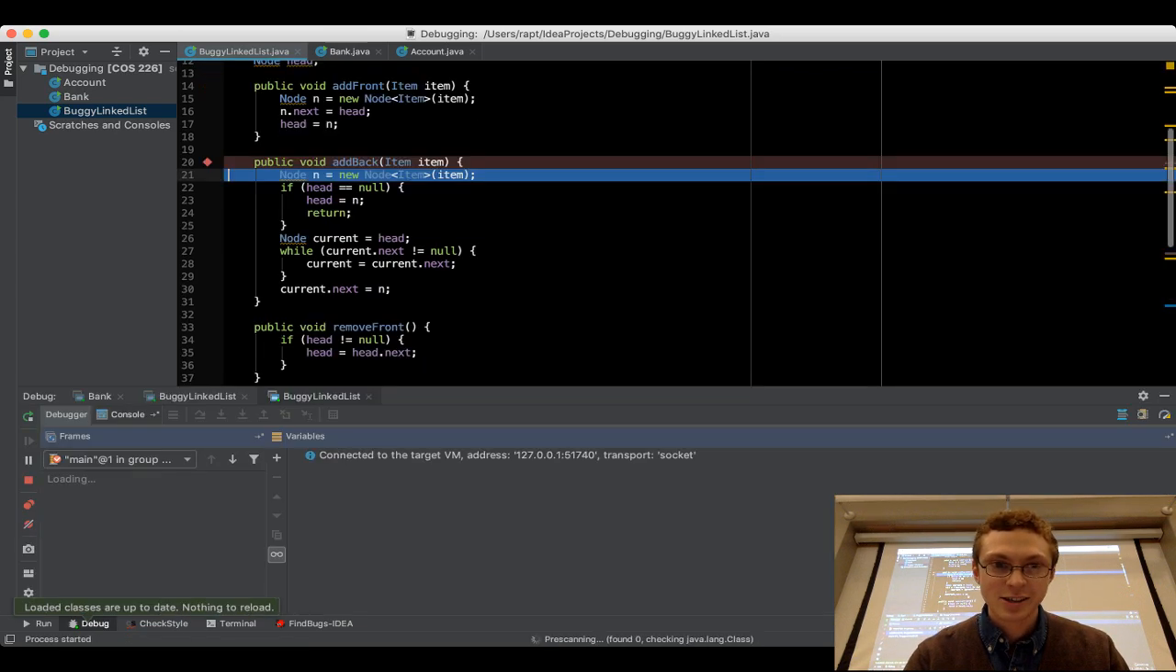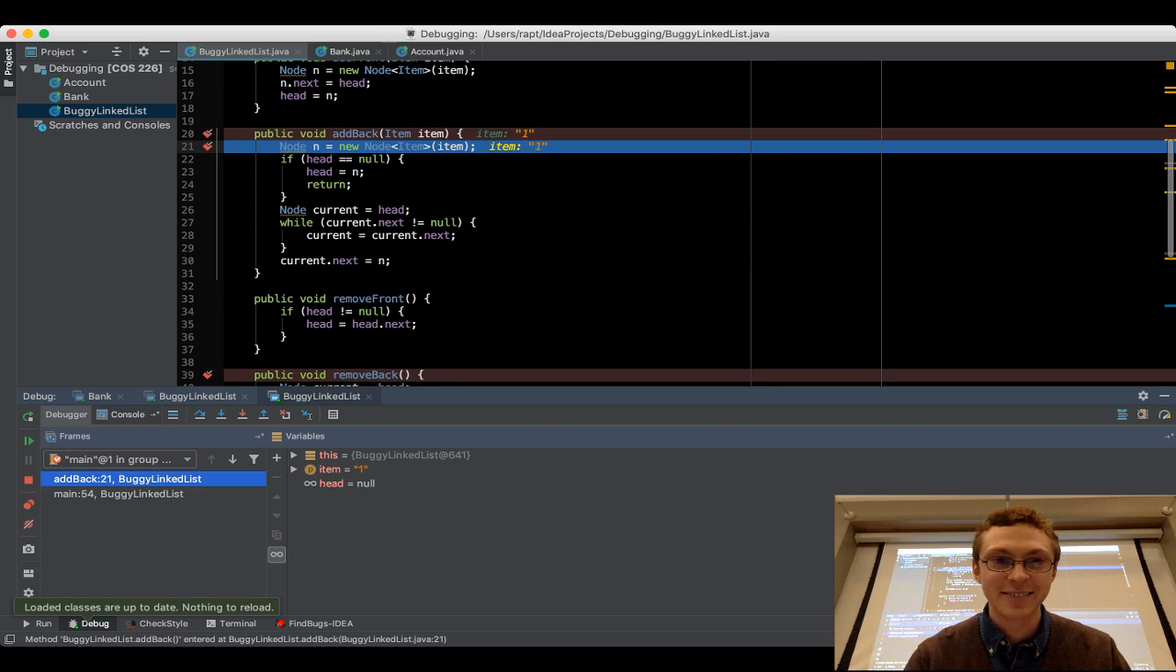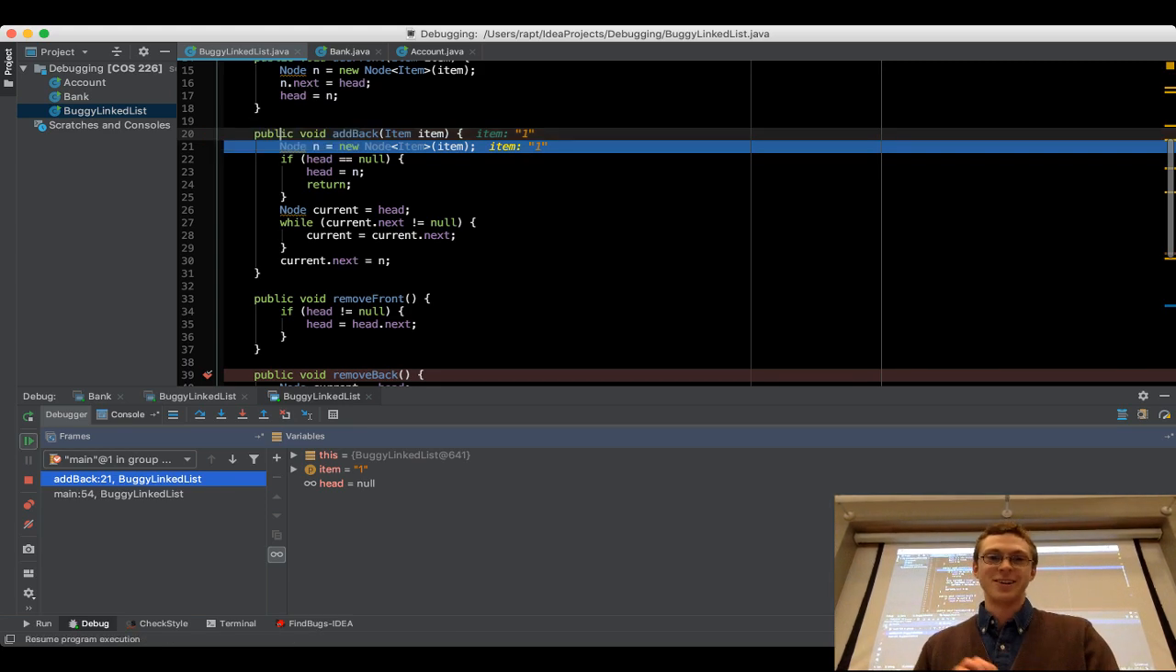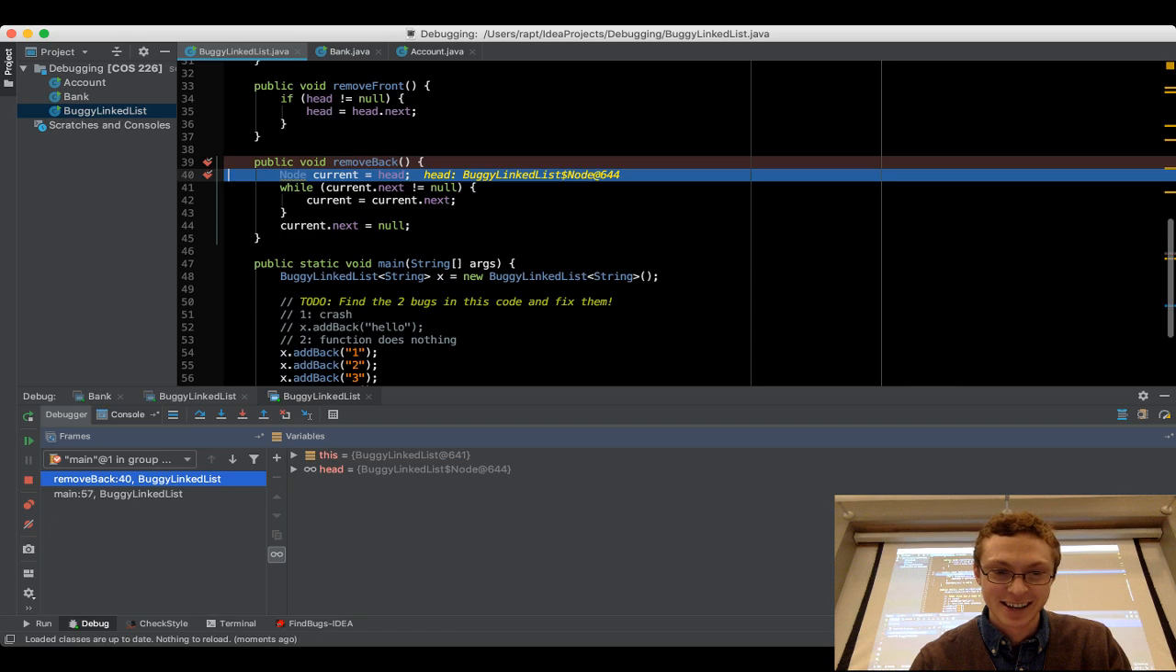Okay, so we are at, oh, wait, I left a breakpoint on add back. If that ever happens, if you have an extra breakpoint you forgot about, I like to just clear it, and then hit resume, and fast forward to where we want to get to. So now we're here in remove back, and we can check out our list.